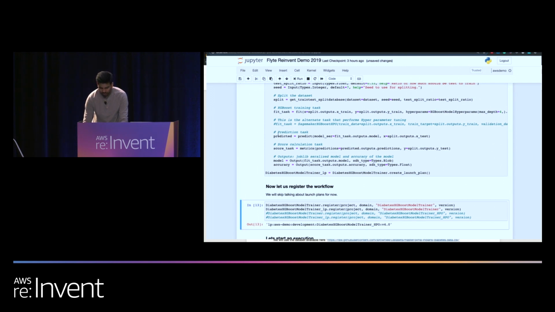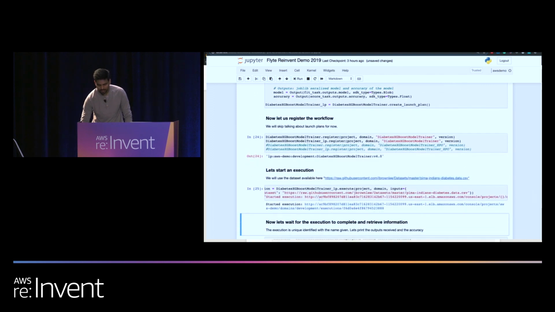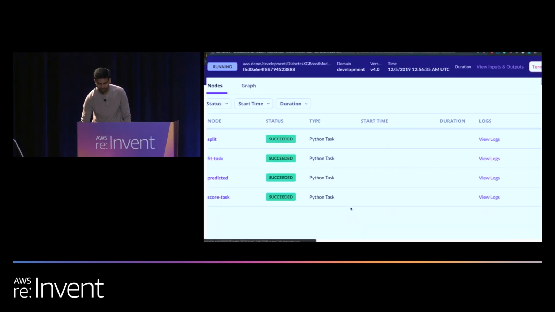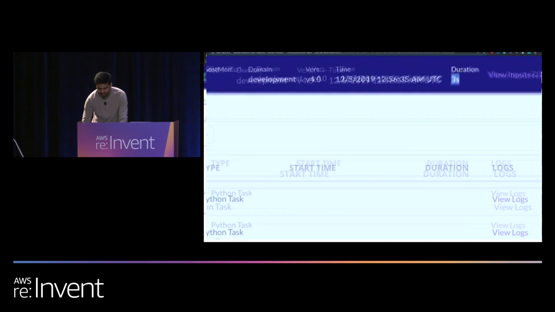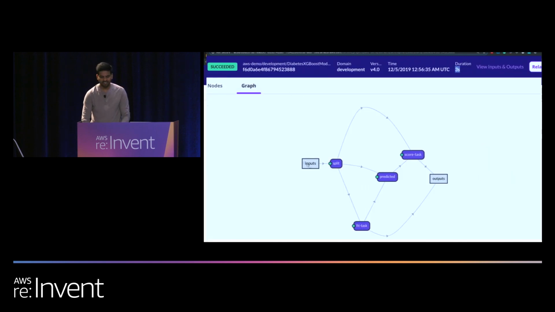OK, so let's register it. So that's going to create a version. And we are going to launch it. And that launched a run. Let's open the launch. And so it's running. It's actually already complete. And if I refresh, it shows the time is 3 seconds. It took 3 seconds to complete this huge graph.